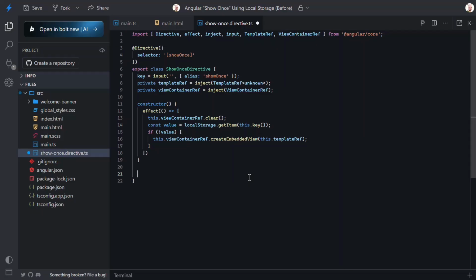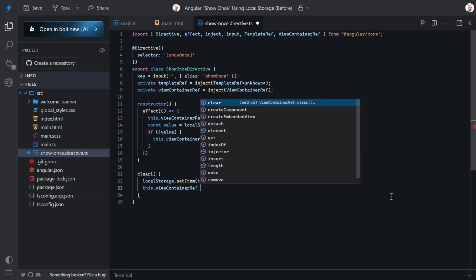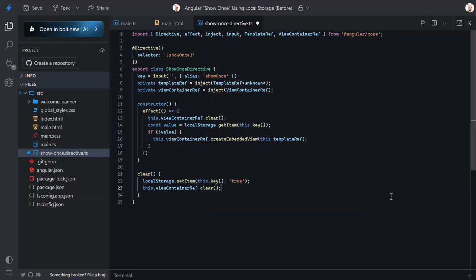Now, the next thing we need to do is add a clear method that can be used to dismiss the message. Within this method, we'll first update local storage using the key input and setting its value to true. Then, we just need to clear the view container ref to hide the content. So this method will be part of the public API for this directive that will let us manually dismiss the content and persist that dismissal in local storage.